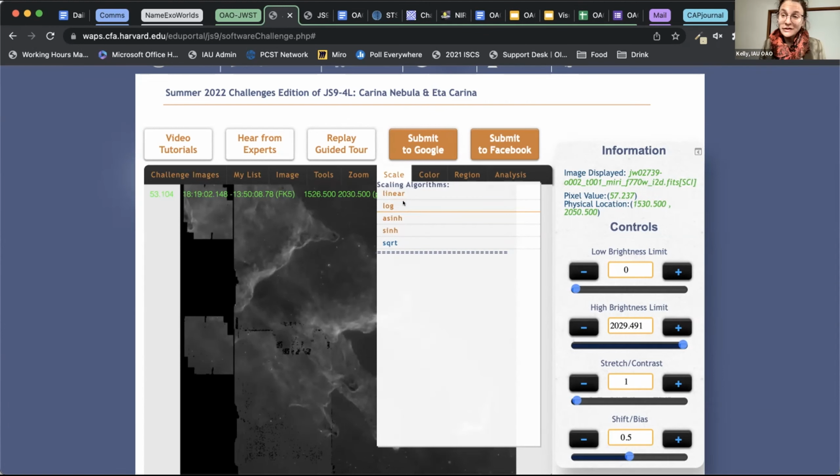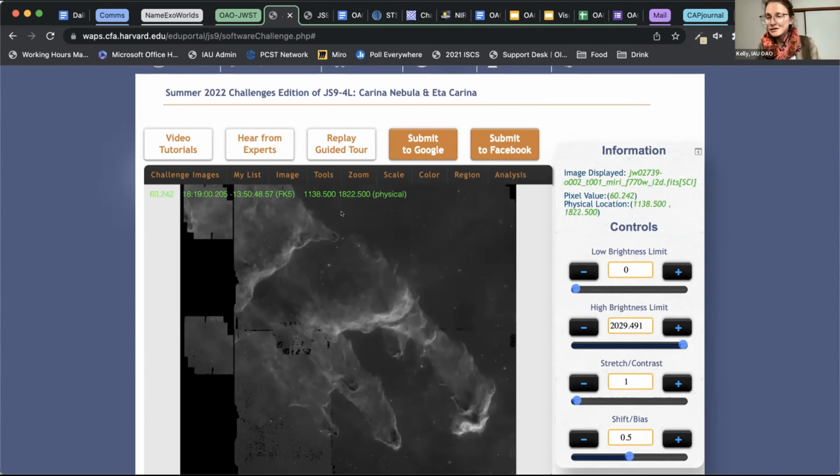So I'm going to send it over to Mari, who's going to give you a good look at how you can use these controls here below. Thank you, Kelly.